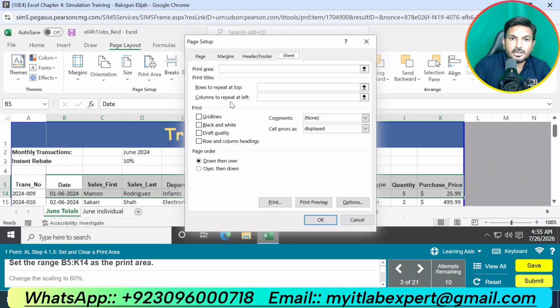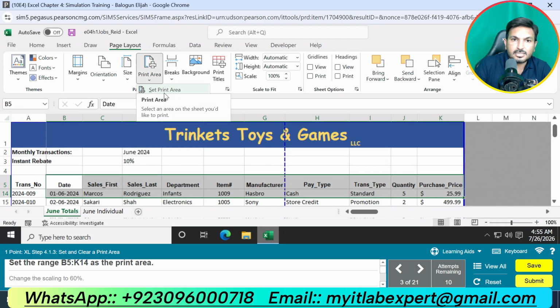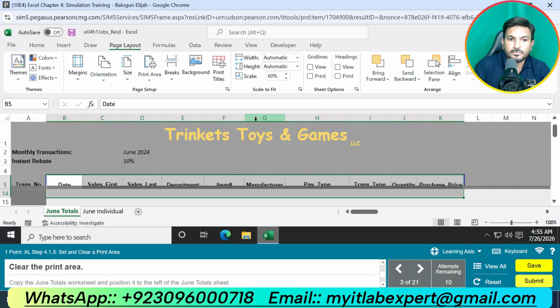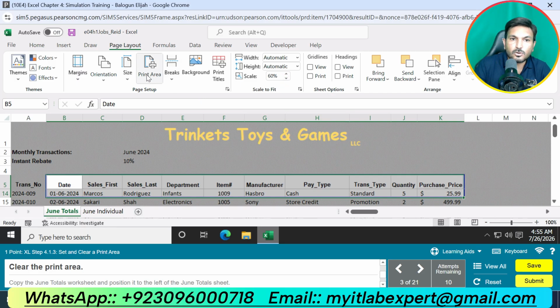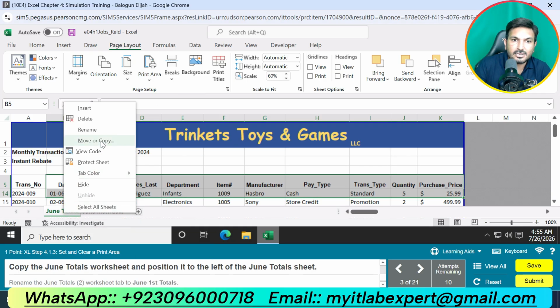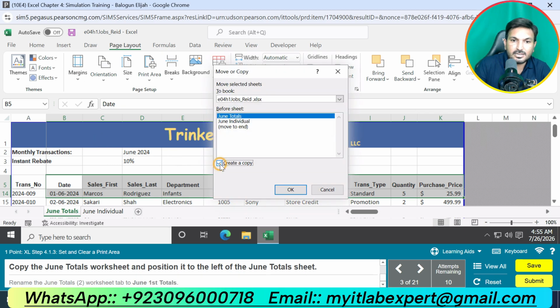Go to Print Area here and set the print area. Okay, change the scaling to 60%. Here you will decrease the scaling to 60%. Okay, clear the print area: go to Print Area and click Clear Print Area. Copy the June's total worksheet: right click on that and click Move or Copy. Select Create a copy to the left of June's total worksheet and click OK.